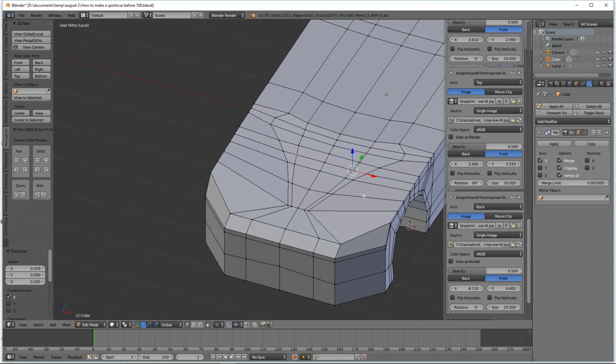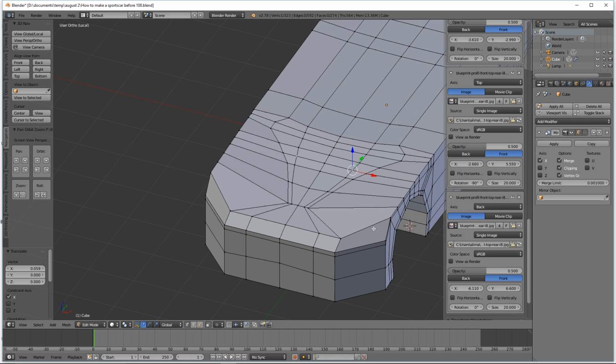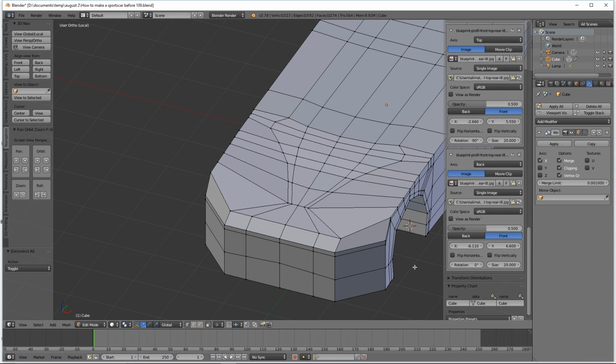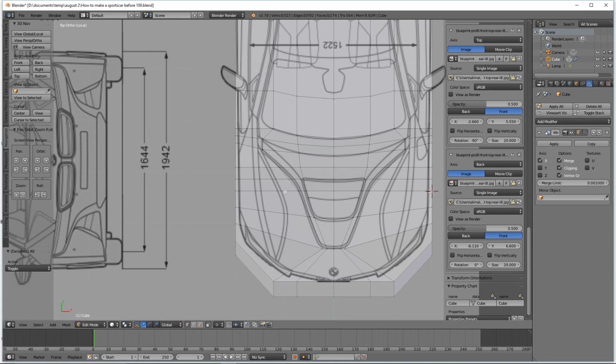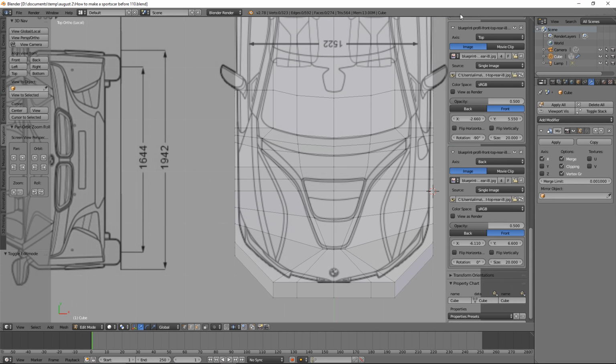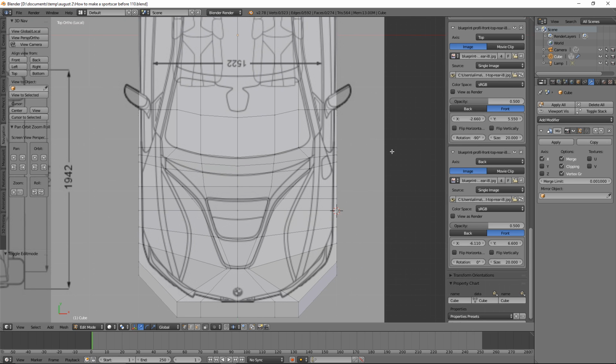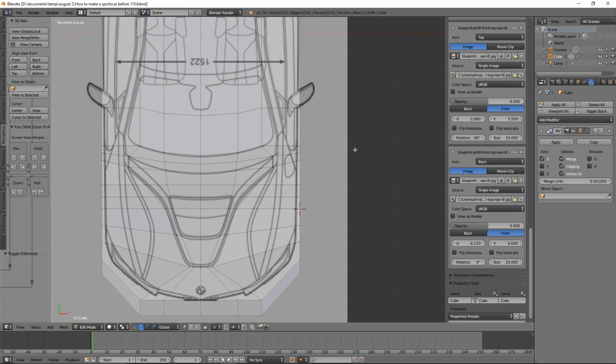So I'm going to hold the middle mouse button to take a look. Okay, I'm going to press A to deselect, and then I'm going to click here to go back to top view. Okay, I'm going to hold shift and the middle mouse button to pan. Hold shift and the middle mouse button to pan more.